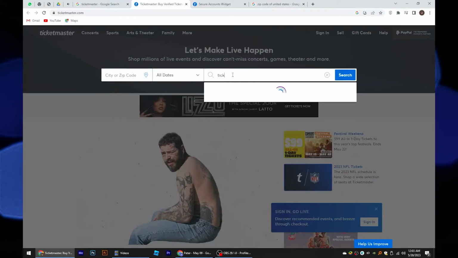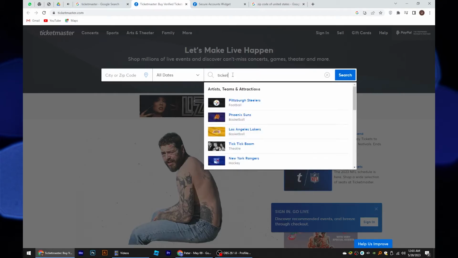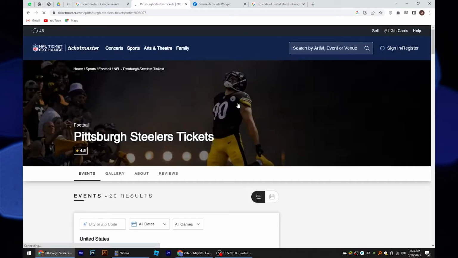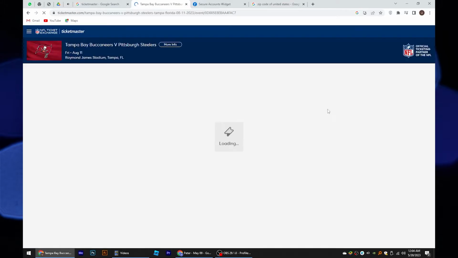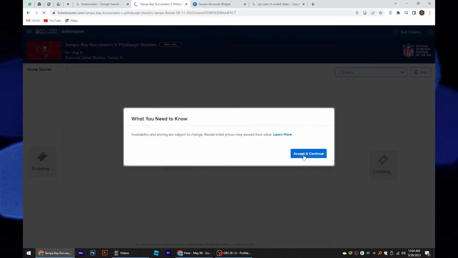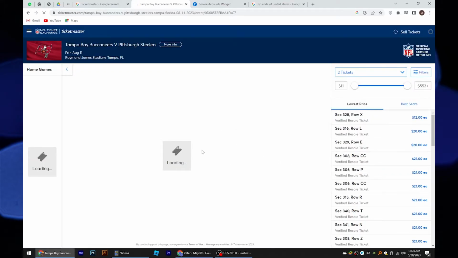Here, search for any of the tickets you want to transfer. Tap on any of them. Now select Find Tickets. Wait till the next page uploads. Here, tap on Accept and Continue. A new page opens.